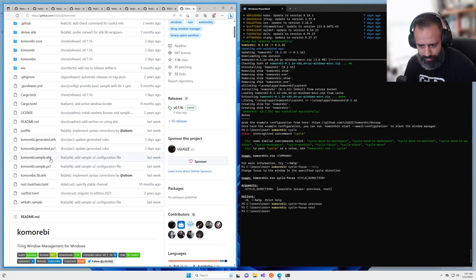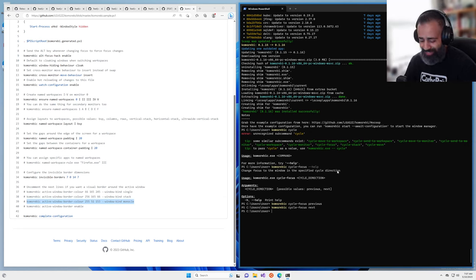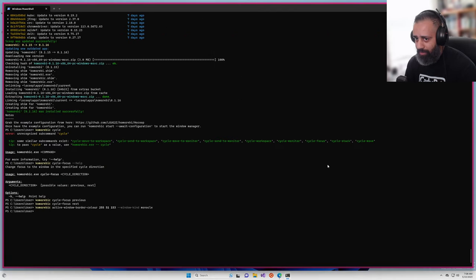I did update the sample configuration. So let me grab the line that is in there, because I really like the color that we came up with on the video. So we're going to send this command, komorebic active window border color, window kind is monocle. So we'll send that, and we're going to put this terminal window into monocle mode. And look at that, super nice vaporwave style. Yeah, I love it. It's great. I recommend everybody use this color for monocle mode.